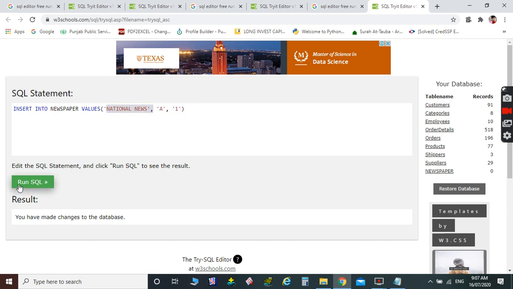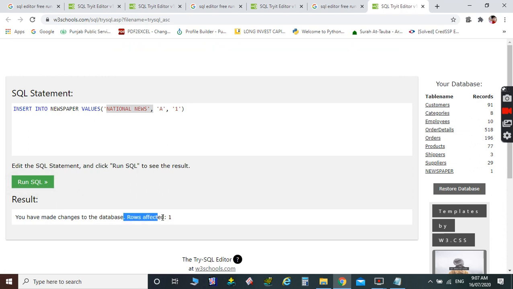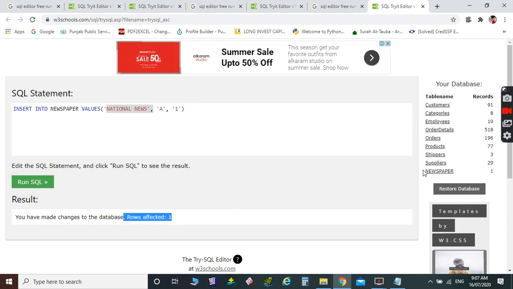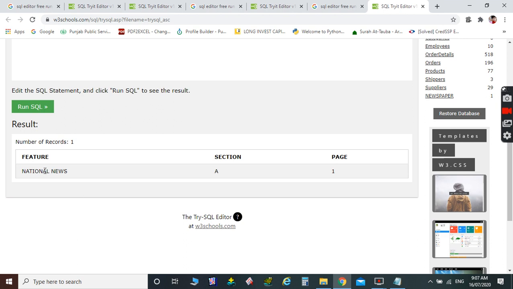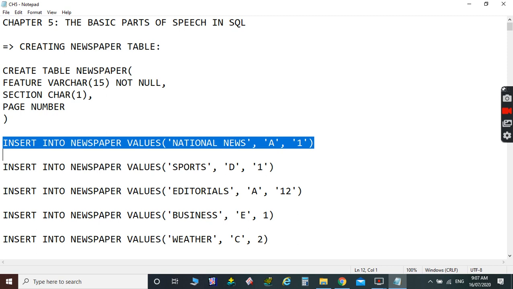So I run the query. Row 1 will be affected. So the newspaper, here is the row 1 will be inserted. So I click newspaper. Here is the result. National news, section A, page 1. In another row we will insert it.